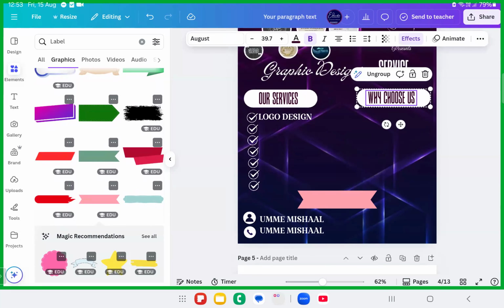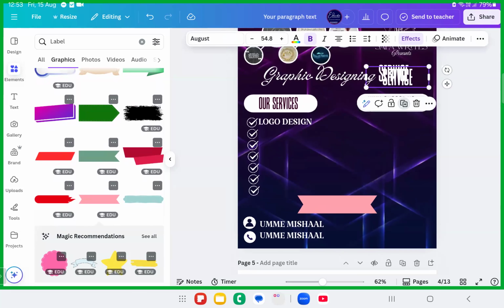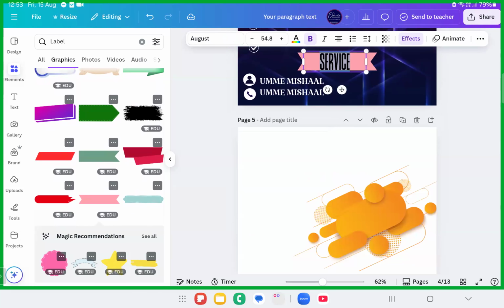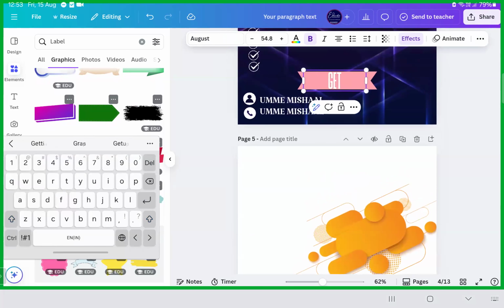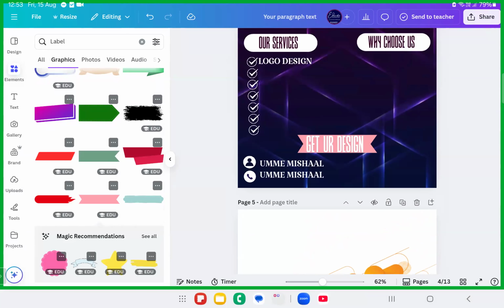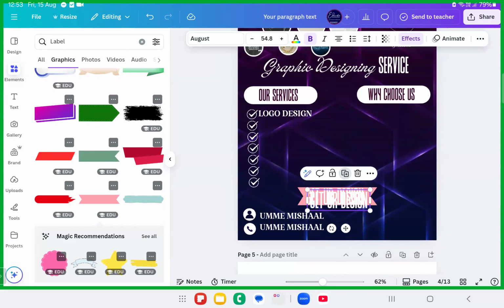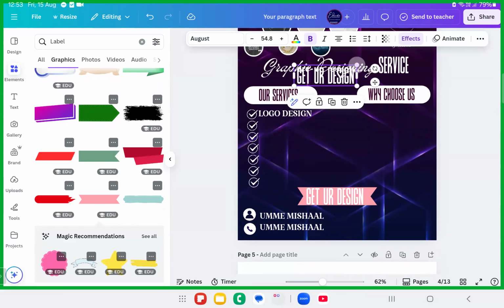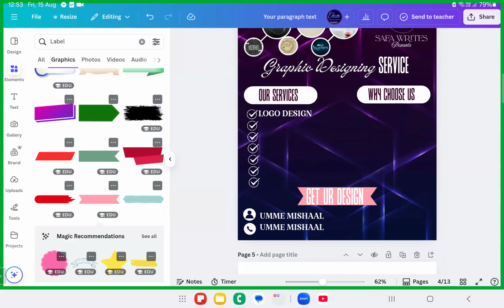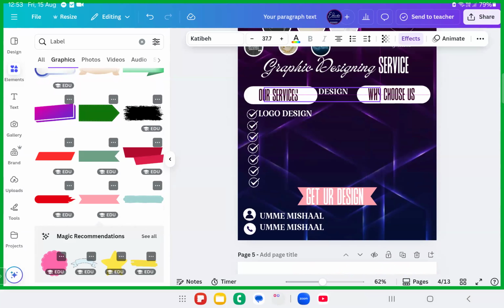I'll just add the service itself. Get your designs with us. Get your designs designed with us. Get your ideas designed with us. You even have to put a tagline, or what we say, a catch line, at the bottom of this. That is very, very important. You have to add it here.